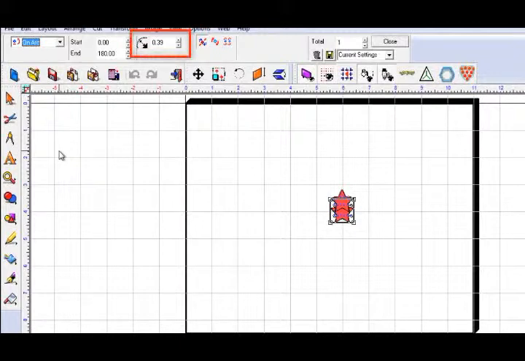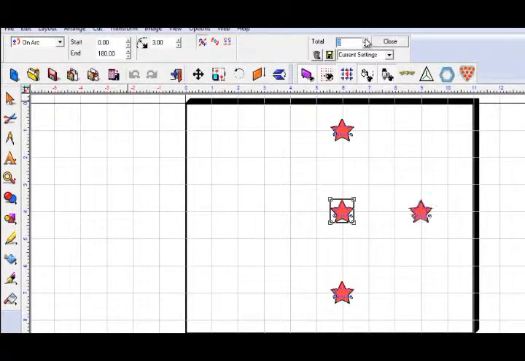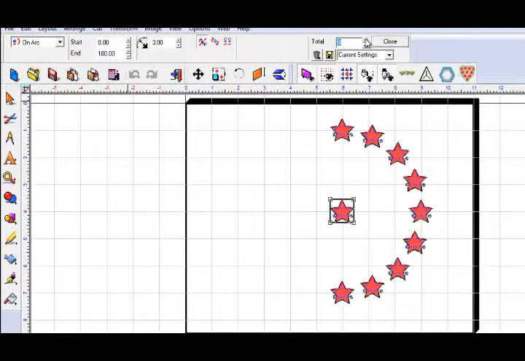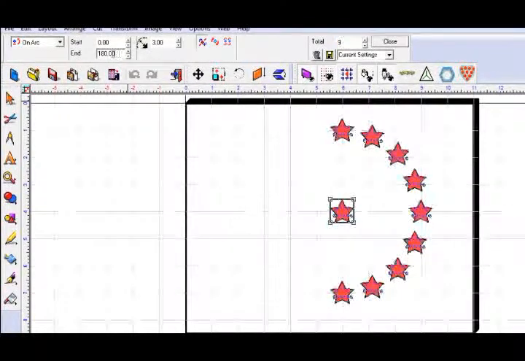The radius value determines the distance between the original copy, which is always in the center, and the copies on the arc. Let's start with a radius of 3 inches. Now we can increase the copies. As we do this, you can notice that we have created a half an arc with the copies. Once again, the starting point being 0 and the end point being 180 degrees.